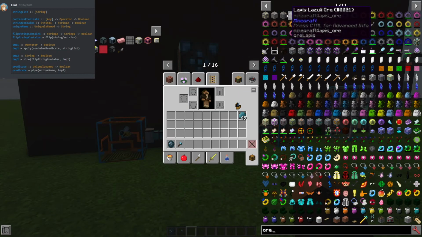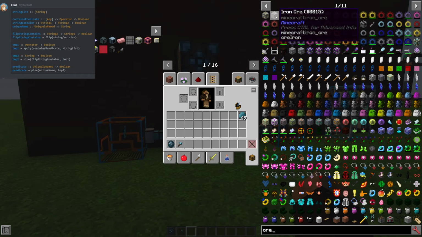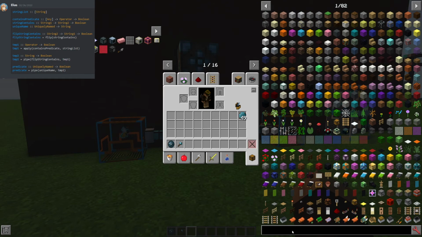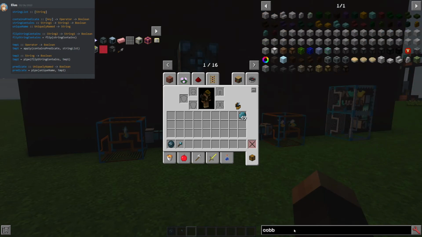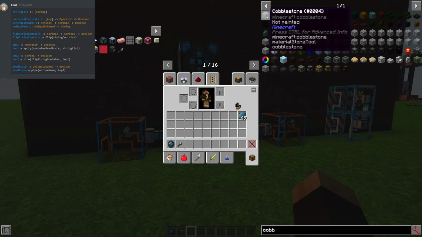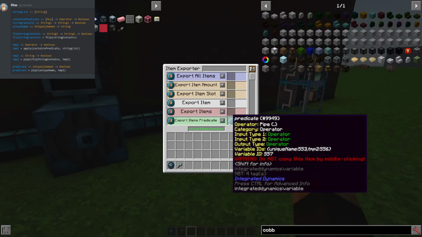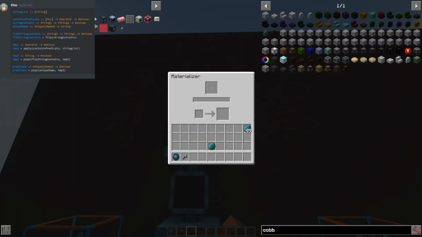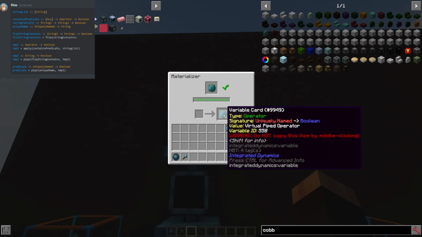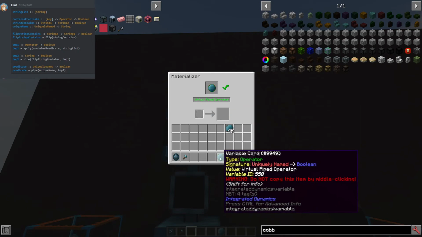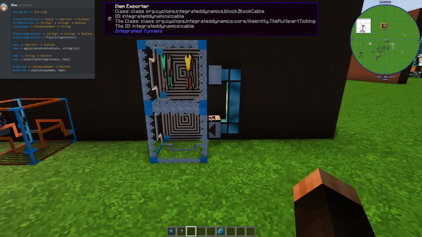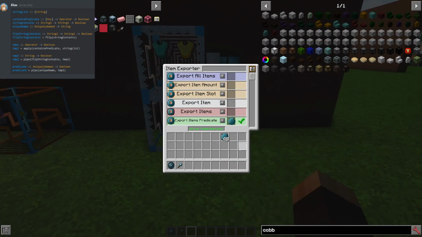So for some basic ideas, if you had a miner where you were mining up, let's say, ores, you could actually have it search for the word ore versus it was also mining up cobblestone, you could have it trashing cobblestone. But now for the materializer. We take this predicate we've built and we stick it in here, it's going to materialize it to this. So now potentially we could take this card and we could actually slap it right here.